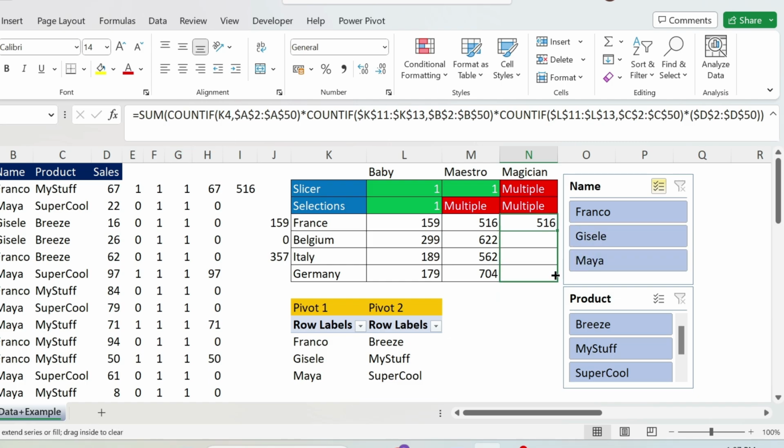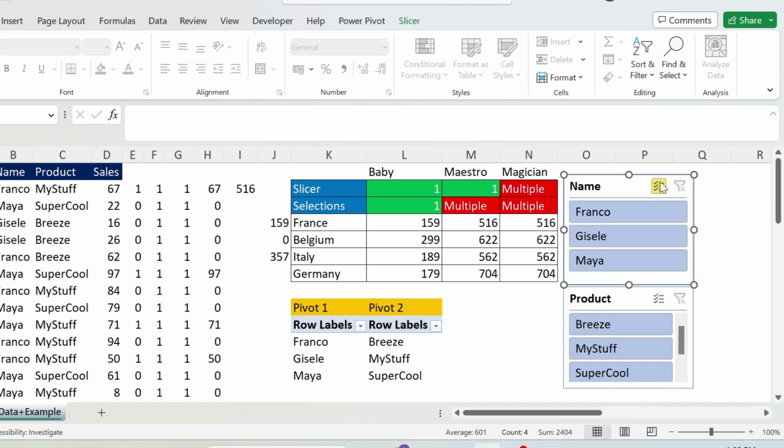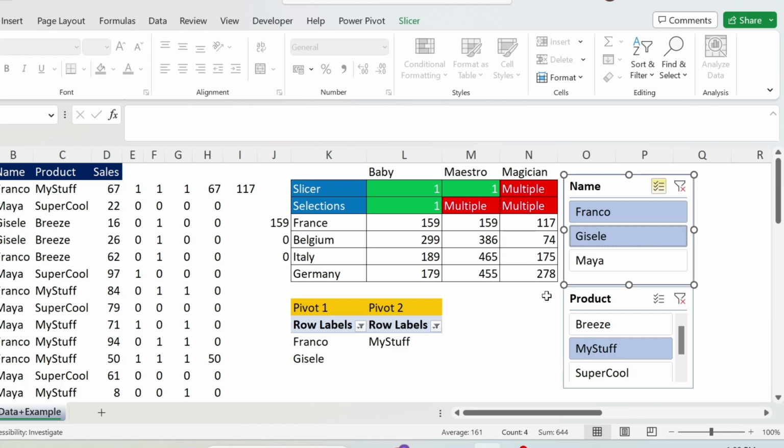So now we just drag this down and we get the numbers. For example, if I just go here and select only Franco, you can see that the three approaches will yield the same number because obviously they will be the same. But as soon as I add, for example, Gisele, things will be different. And obviously if I add a product, now it will be different. So this is where the magic happens.